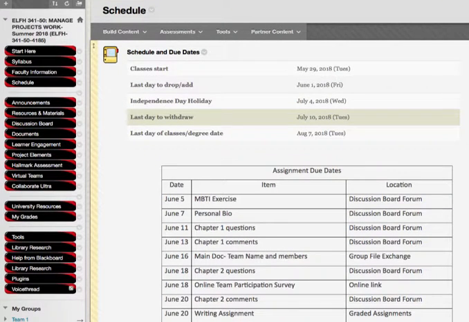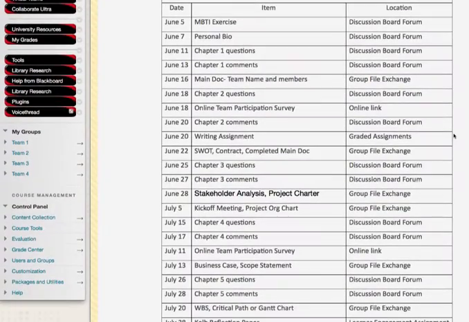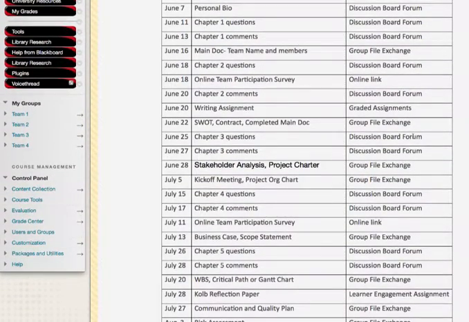And then finally, we'll go to our schedule. This first part of the schedule is just the schedule and due dates for the summer semester that we're in, the 10-week semester. And then these are the assignments and due dates for all of the items that you'll be responsible for this semester. The first one is June 5th. Some of you have already done the MBTI exercise, but that's due June 5th.